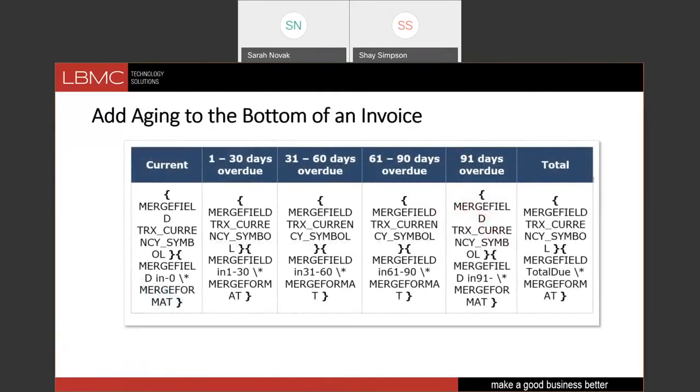We can also put in aging at the bottom of an invoice, which is really nice. So if we want to supply an invoice as well as an aging for that customer, we're able to do so.